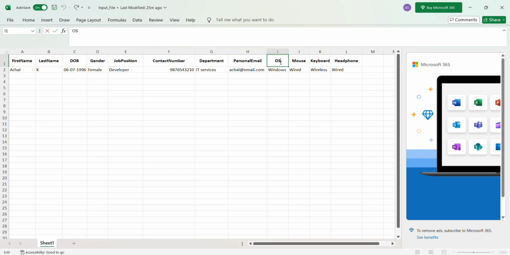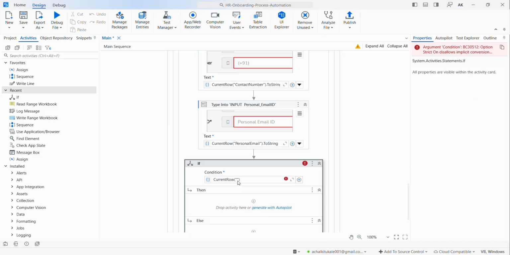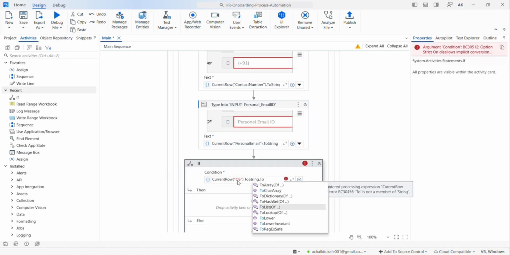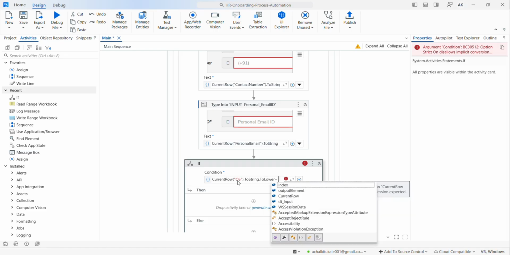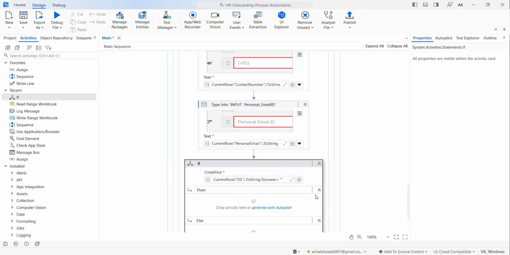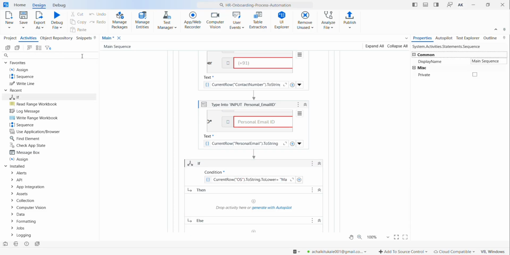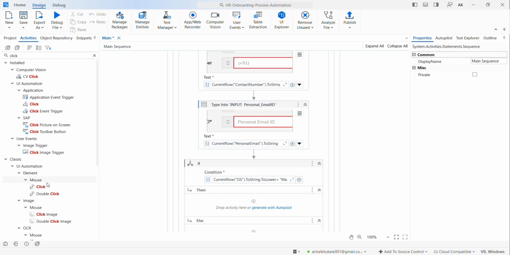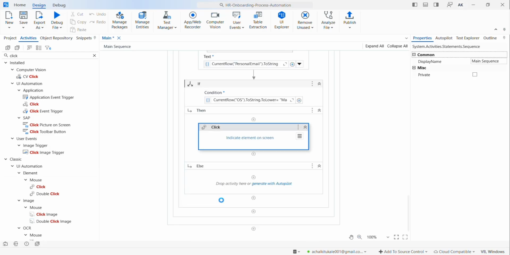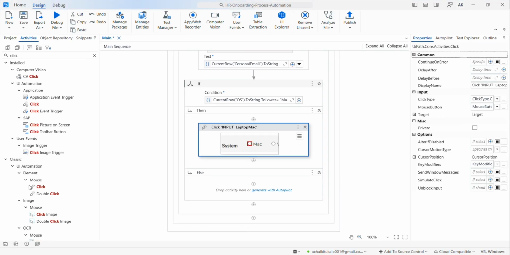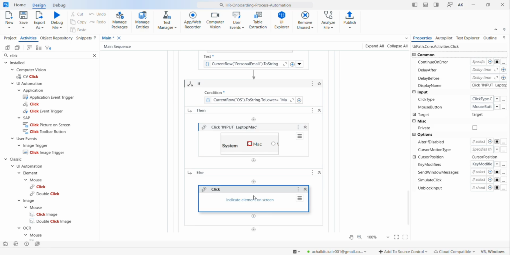So OS dot to string dot to lower equals to what the value. Okay, Mac is the value. And under Mac we have two options. For that we are using click activity. First is Mac, second click activity for Windows.